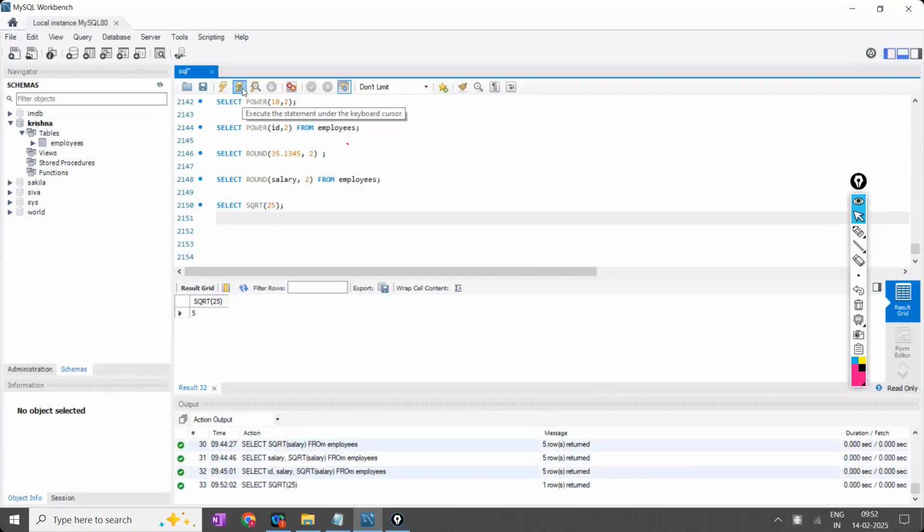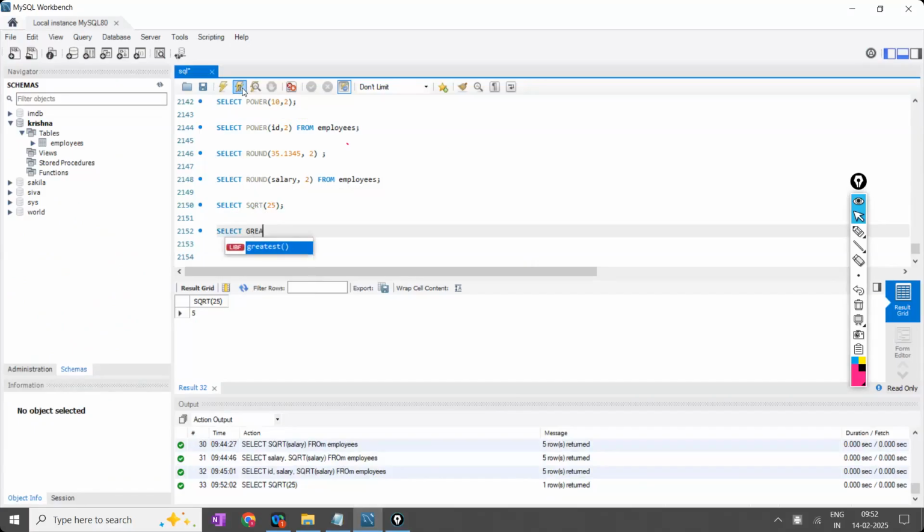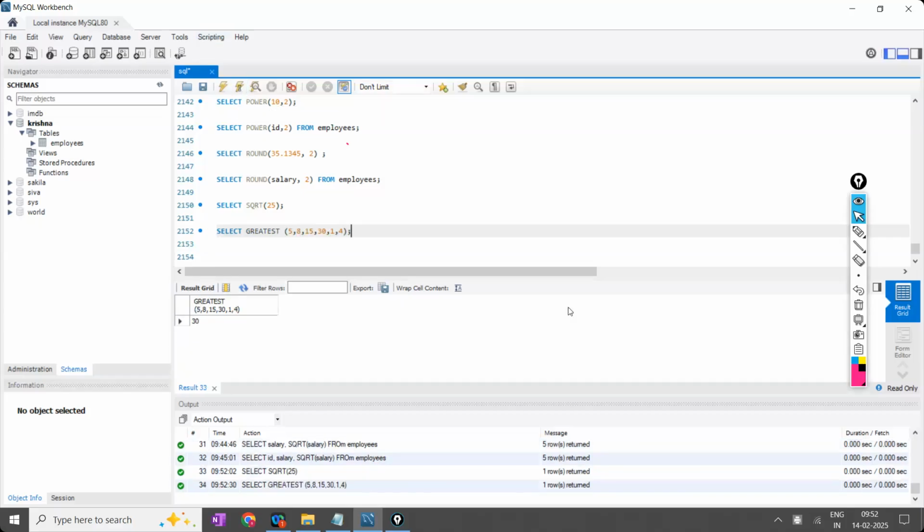Next, after SQRT, the next one is called greatest. Greatest of, I'm going to give the numbers like this. Greatest means the maximum number. I'm going to give 5, 8, 25, 30, 1, 4, something like this, and I'm going to execute. Now, out of all of them, what is the maximum value? 30 is the maximum value.